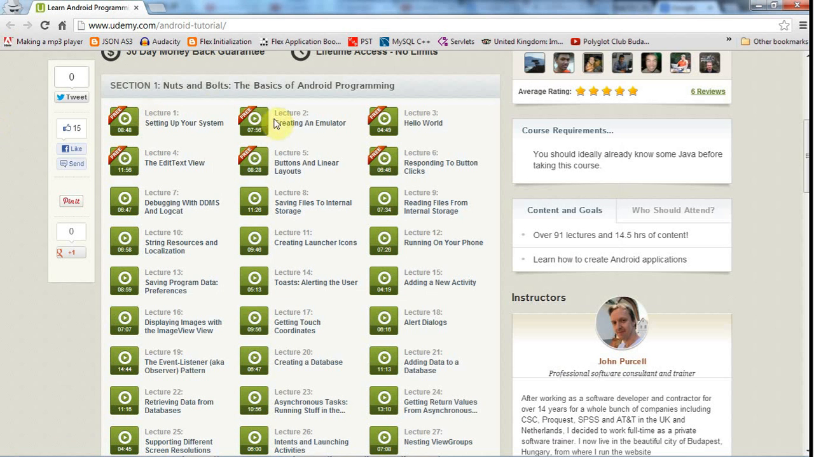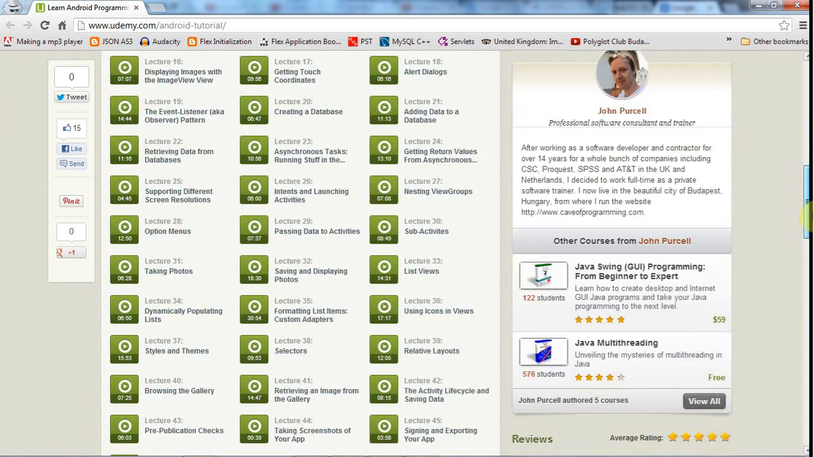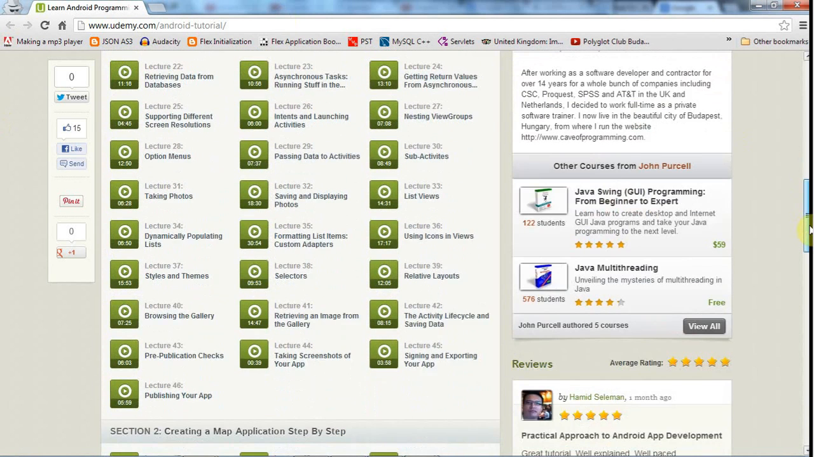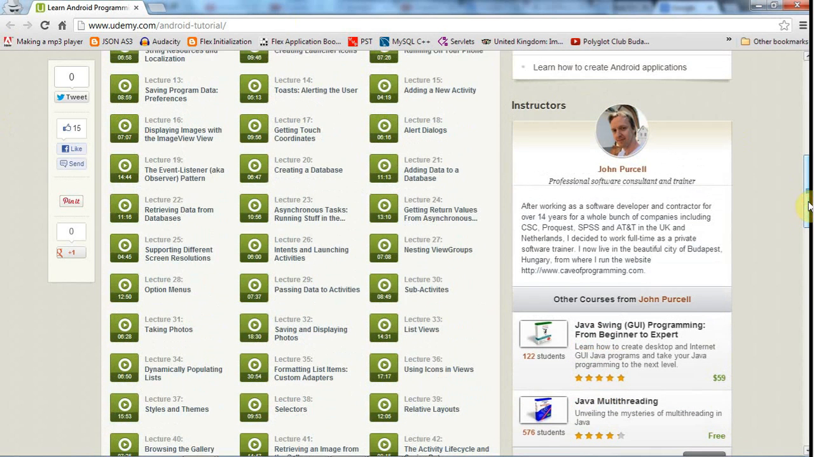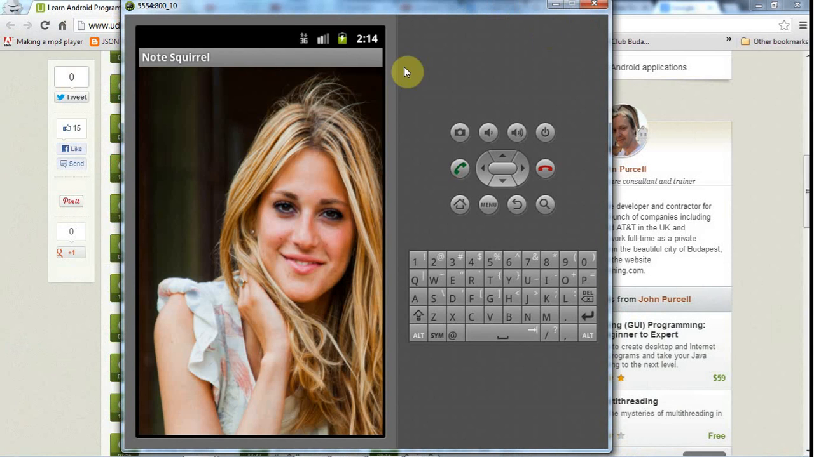And in this first section of the tutorial, we're going to be looking at the nuts and bolts of basic Android programming. So I'm going to be teaching you the basic concepts that you need to know in order to create and publish an Android application. And I'm going to use as a framework for this first section of the tutorial a pretty simple application which I call Note Squirrel.